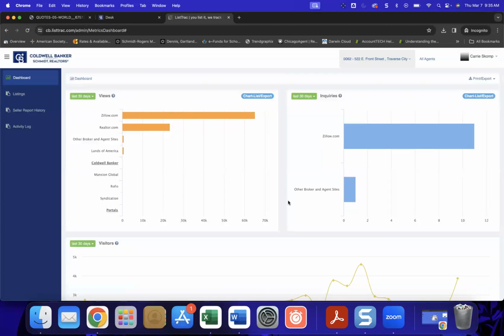Now, again, this is just the dashboard. This is informational purposes only. If you think it's a really cool stat and you want to share it with the agents, feel free to screenshot it. There's a print export option here as well. You can share this data with your agents.